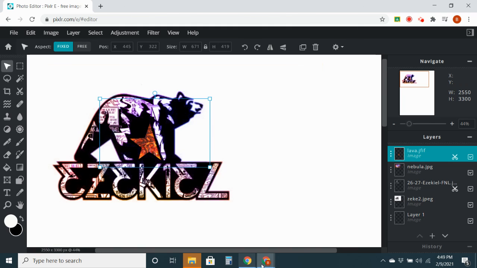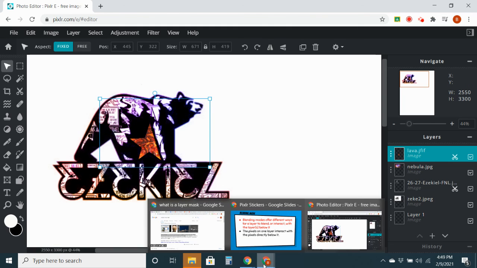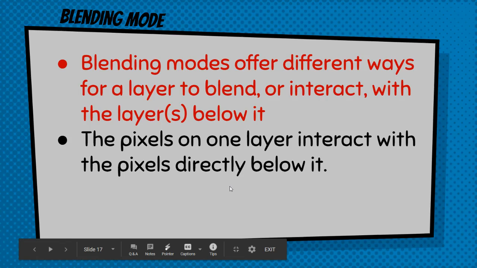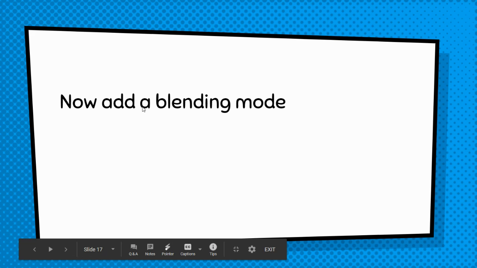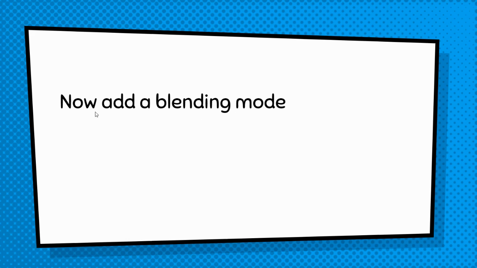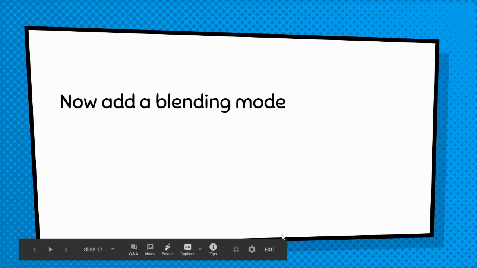Okay, so now let's go back to our spiel here. All right. So you have to add at least one blending mode. Okay. So you have to change the blending mode of one layer so that it interacts with the stuff below it. Okay. All right. That is it for today.